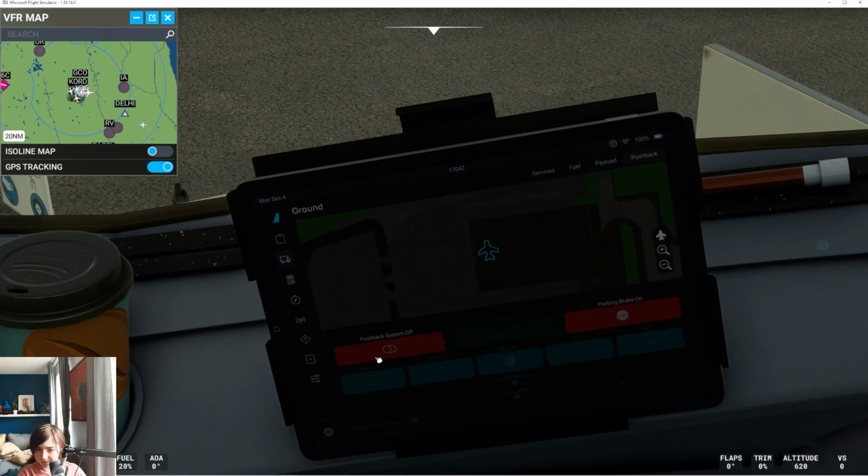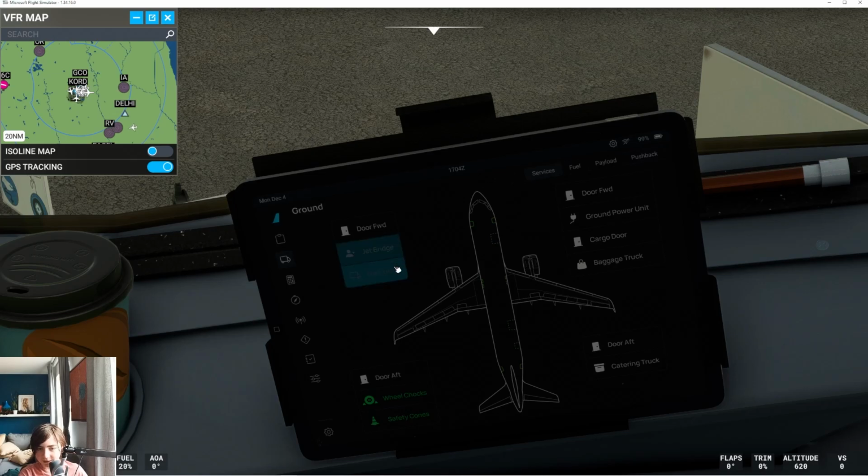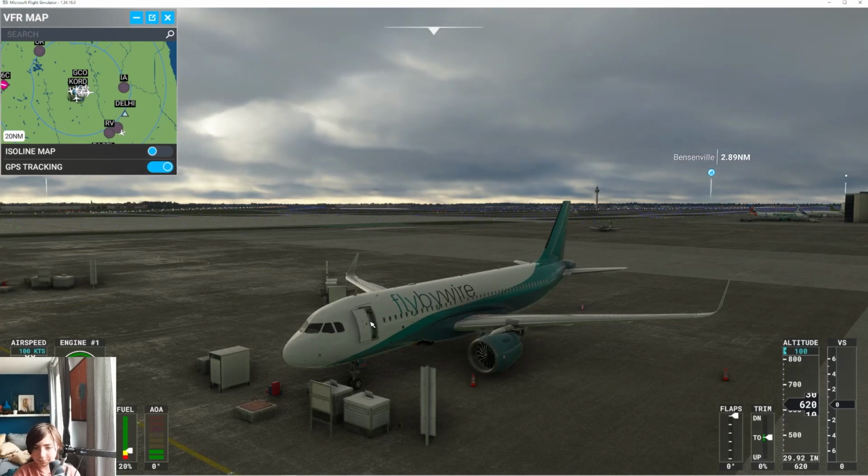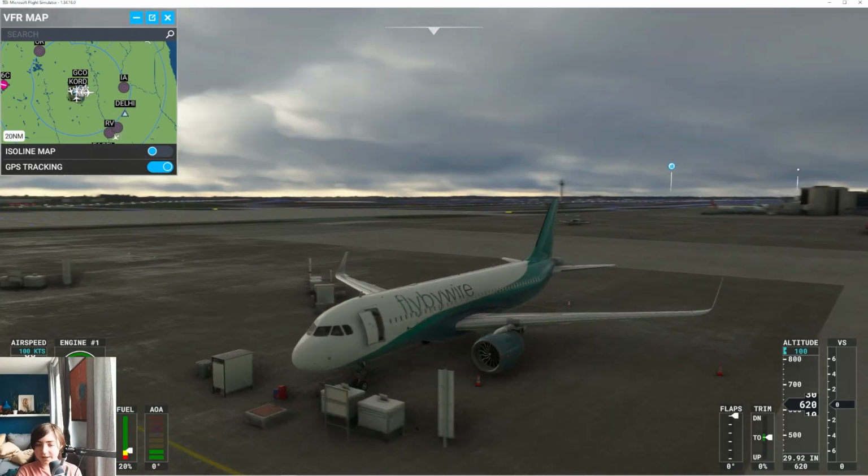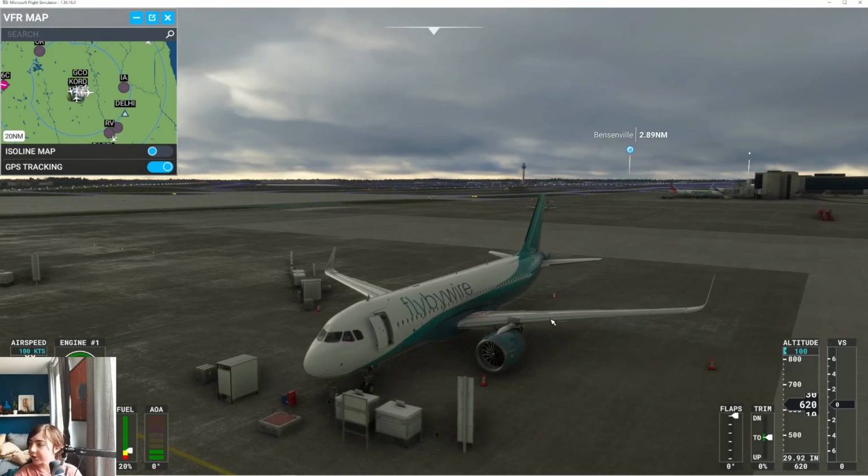Pushback trucks actually let the pushback system be on, which means you don't have to use the Microsoft Flight Simulator for that. And you also see we can get a fuel truck, we can remove the safety cones, we can open up the doors. Like here, let's open up the front door. You can see, boom, that opens. Now, usually you cannot do that in the main Microsoft Flight Simulator unless you have the jet bridge connected.